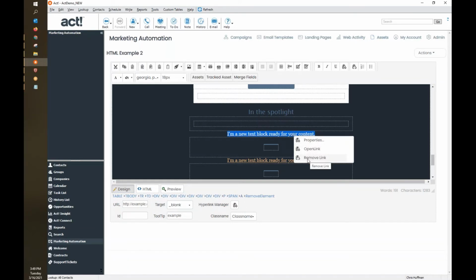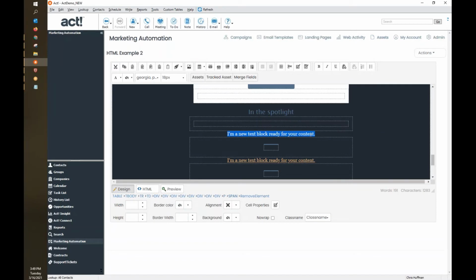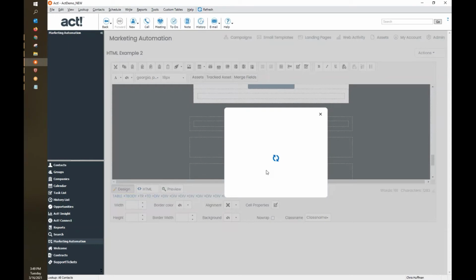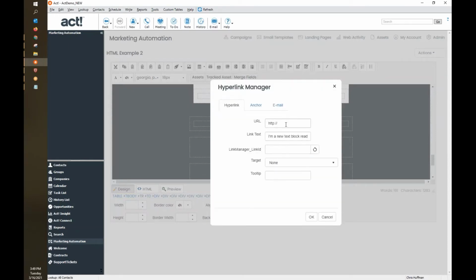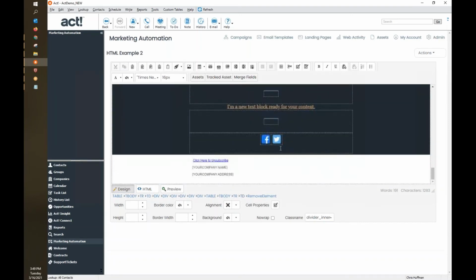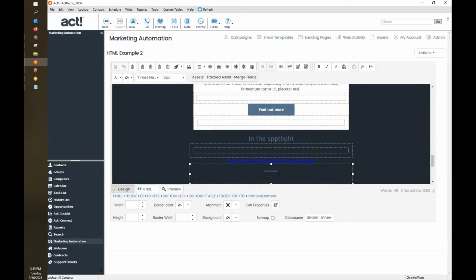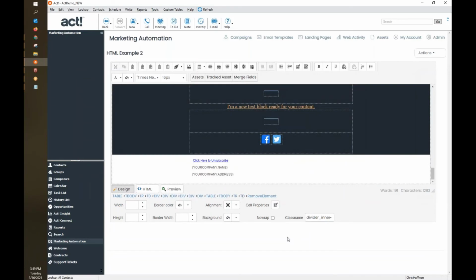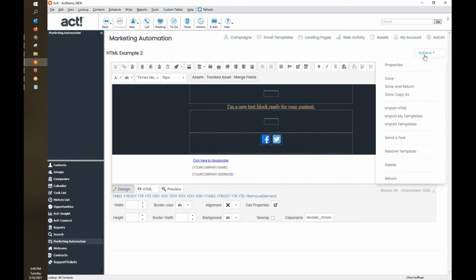So I might want to remove the link. And then I probably would want to recreate that. Maybe it's www.aspentech.com. Now this is so that it tracks the clicks properly. And I would do that for any links that they put in the template. And now I would do actions, save.